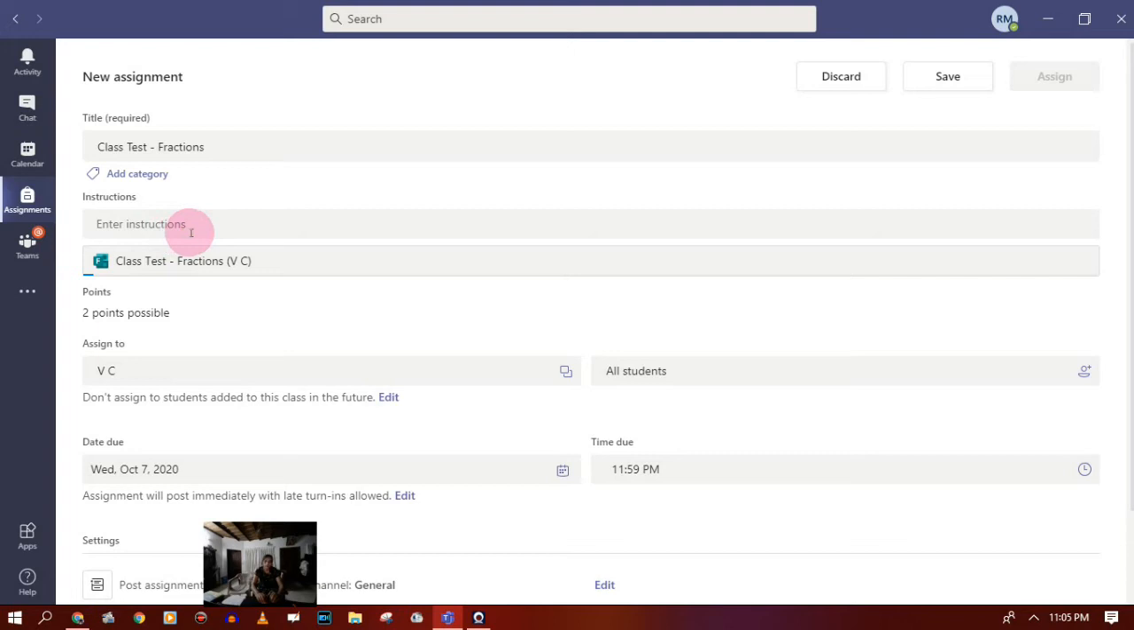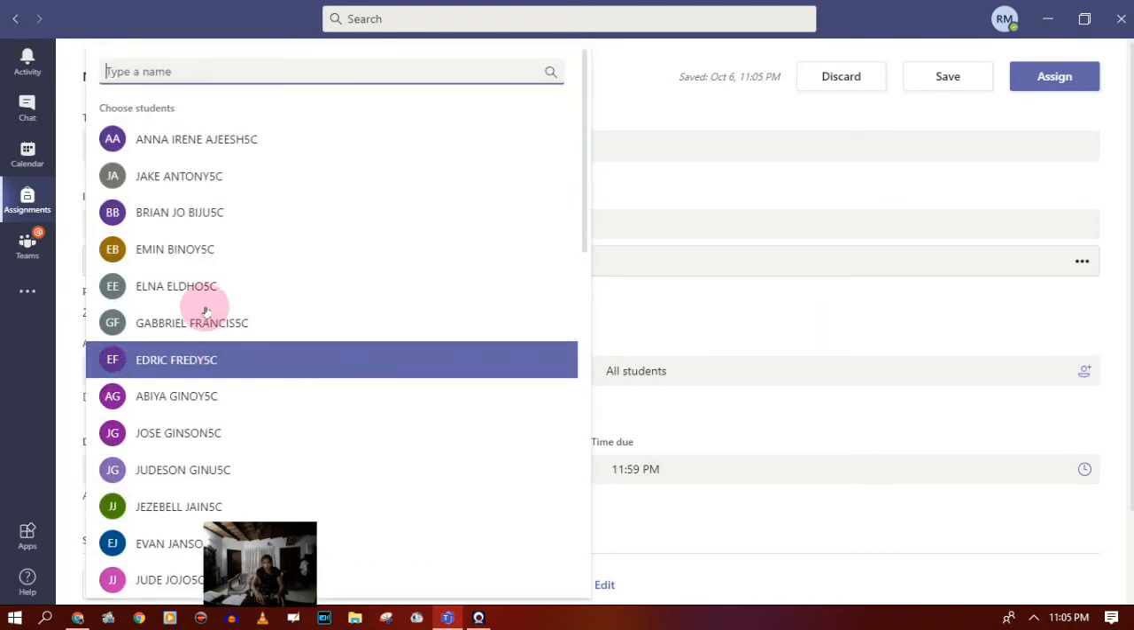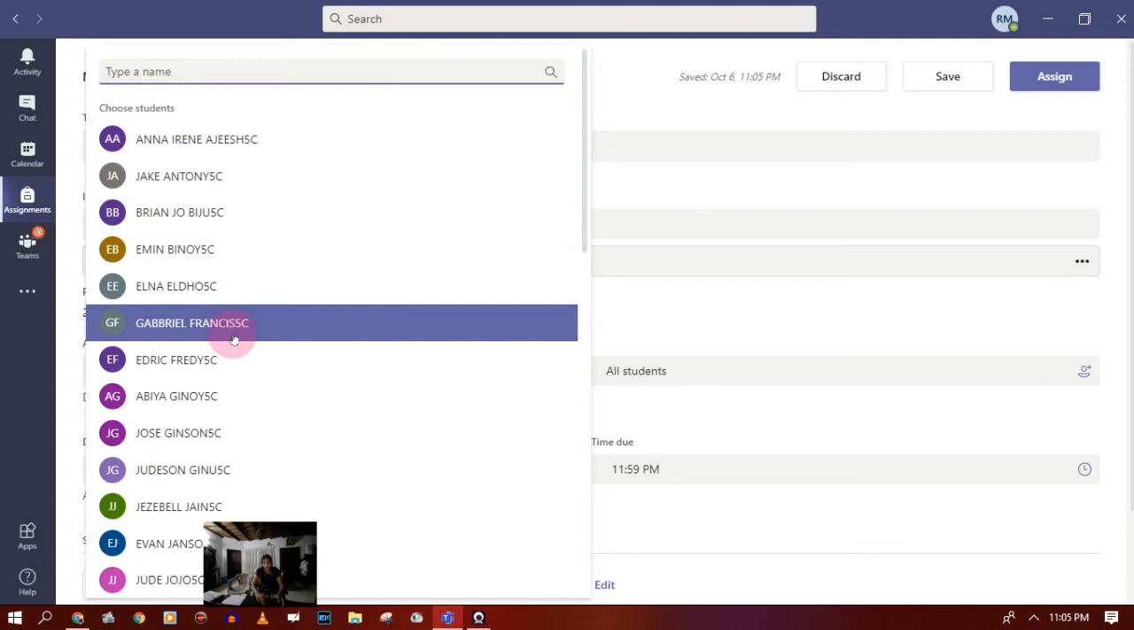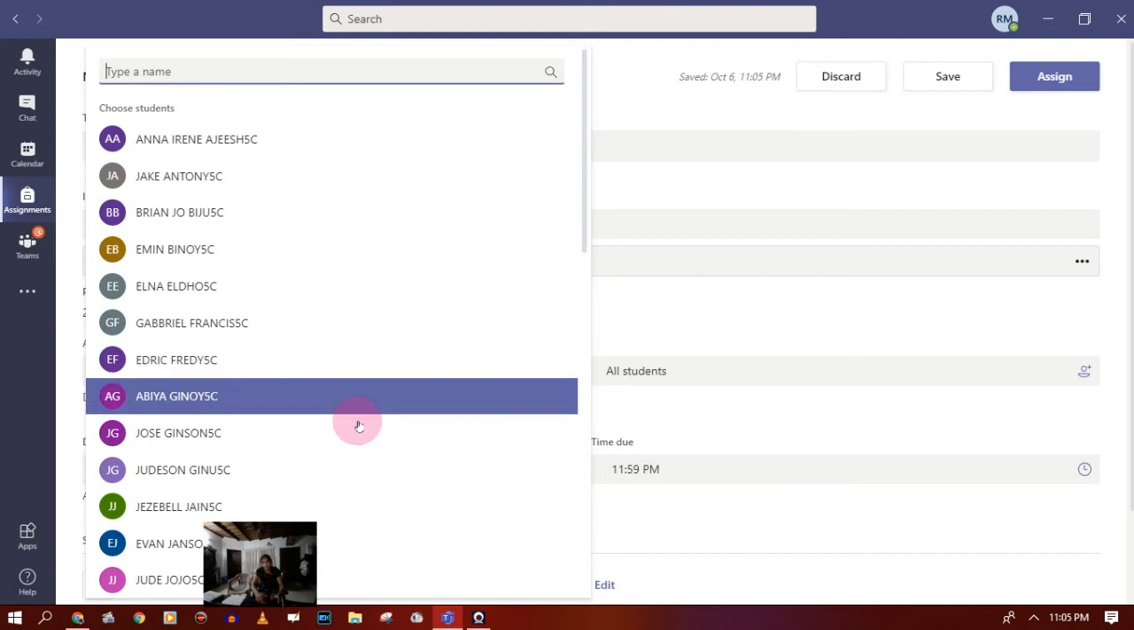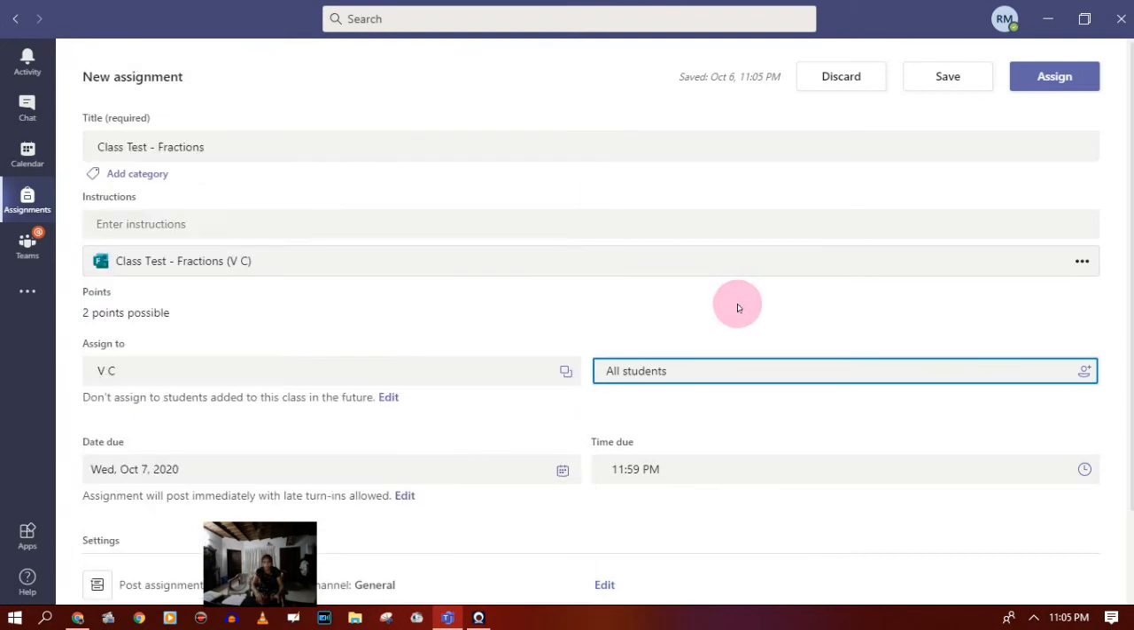The instructions you can give, from what time to what time you can answer the question, or any other instructions if you want to give, that you can give. Maximum points is 2. Then who all can participate in this quiz, whether all students, or from here you can select students also, say only 2 students. If you want to assign only for 2 students, that can also be done. So I am not going for that. I want to send this to all students.